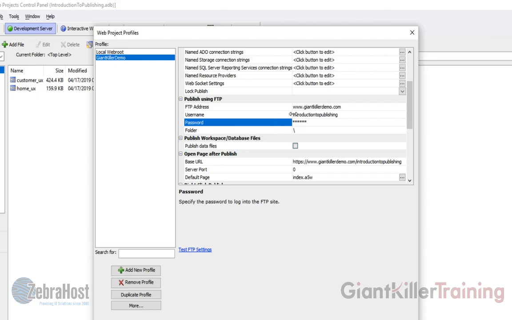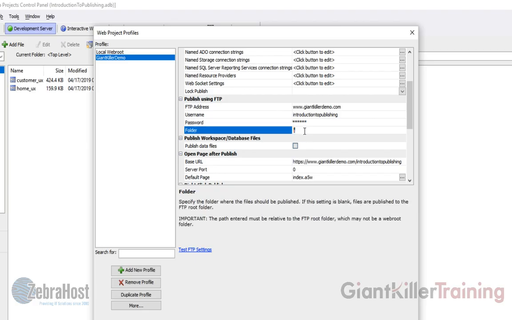But let's say in our case, or in another case, when you log in via FTP, it points to the C folder. So I would have needed to do this. I would have put A5 web root / and then introduction to publishing. And that would translate to C:\A5 web root introduction to publishing on the other side. So always test your FTP settings before you try to publish, and realize what the server mapping going on is, and that will help you dictate what the right folder structure should be.